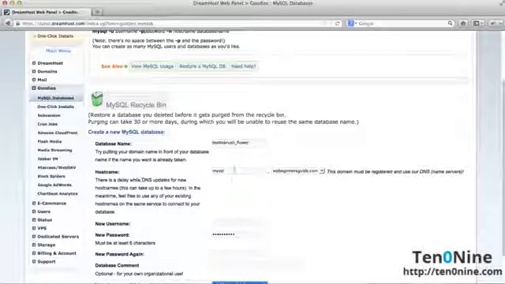Hostname, don't worry about that. You can leave it just as it is. Hostname is just a unique name for your server. So, like I said, don't worry about that. You don't need to do anything with that.